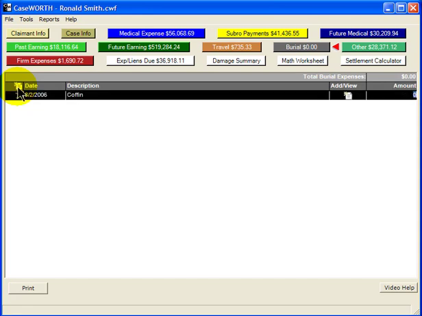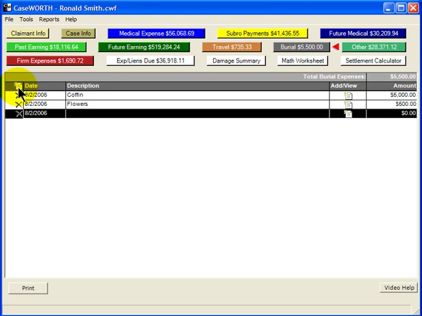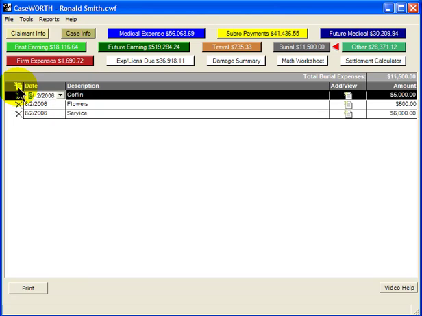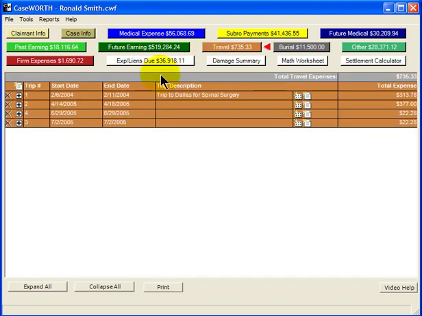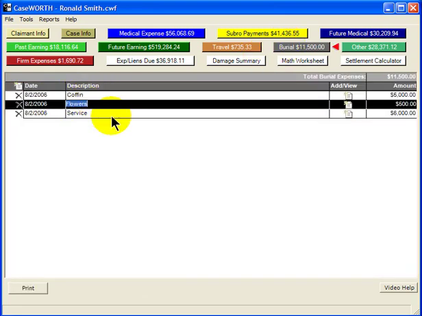Each time you click Add, a new row appears where you can enter damage or expense information. Different tabs allow you to enter different information on each row. For example, you can enter a date, description, and amount here on the burial expense tab, while completely different information is entered on the travel expense tab. Use the mouse to click on any row and enter or edit text. The row you are currently working on is indicated by a black background with white text.